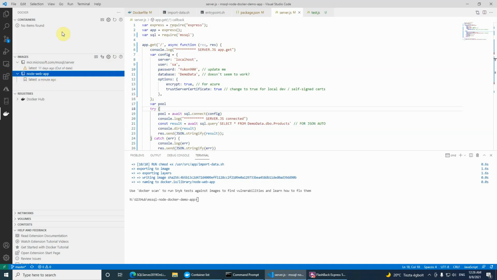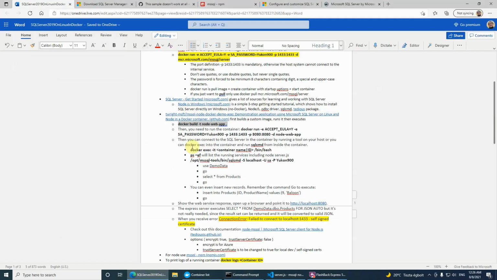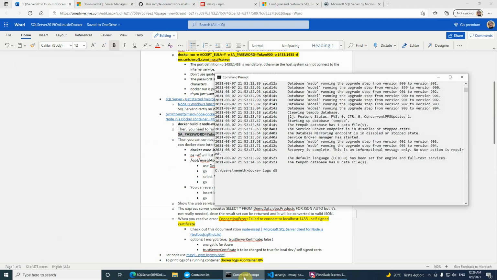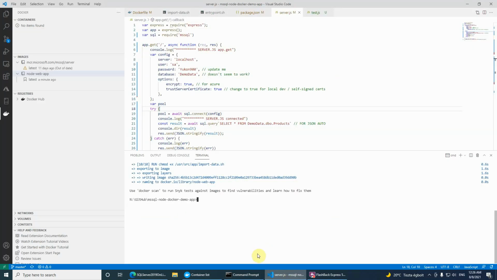So that was it for now. We have the image, and the next step is to create a container and run it. So I have here the command. Actually, it's going to be very similar to the previous one. Let's do everything here. Docker run, again accept end user license agreement.